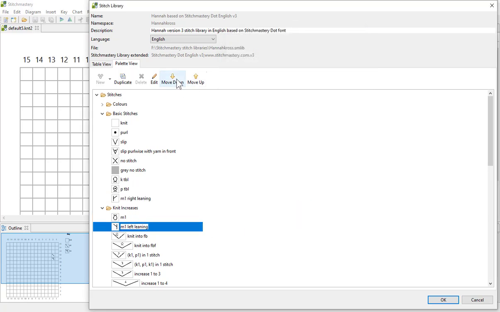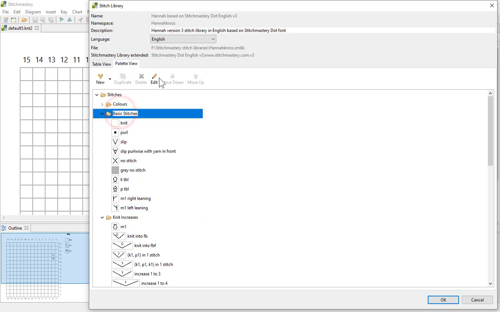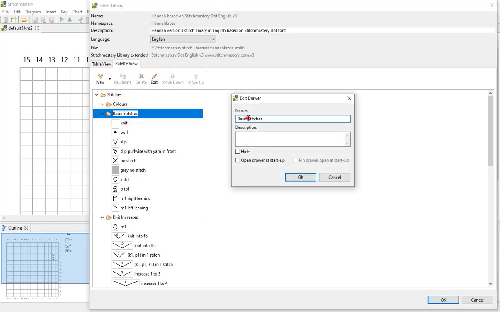Or even simpler, you can use the move up or move down arrows. So I can move the left leaning one into the folder just like that. It goes over from the Knit Increases folder into the Basic Stitches folder. And I might want to rename the folder. We could call this Frequently Used Stitches.